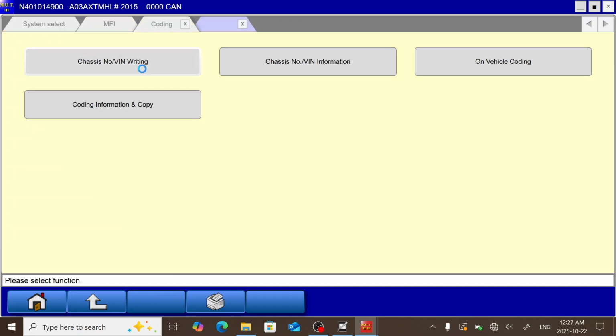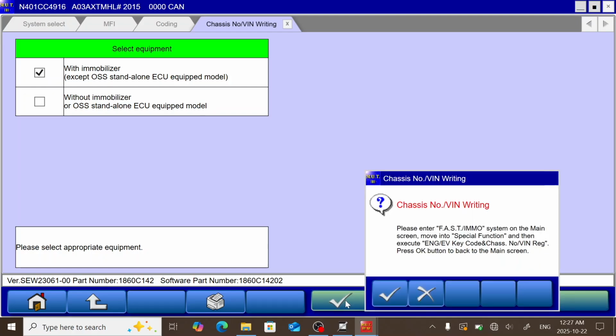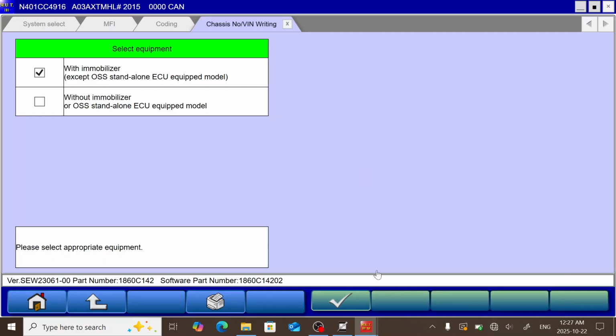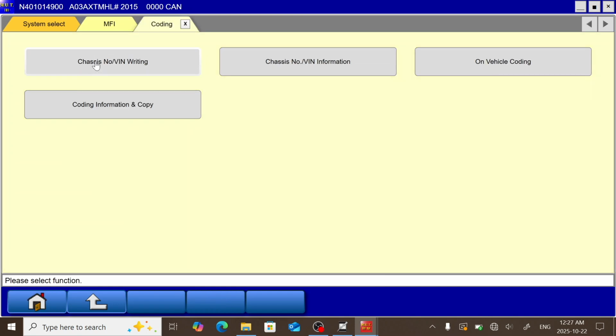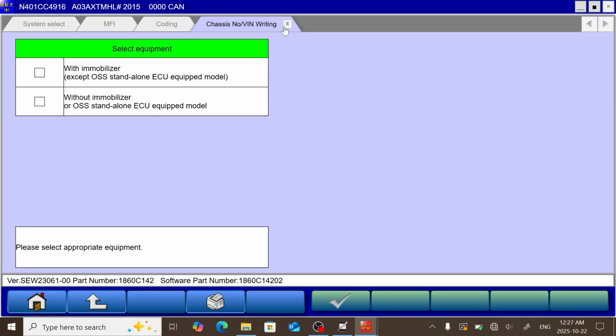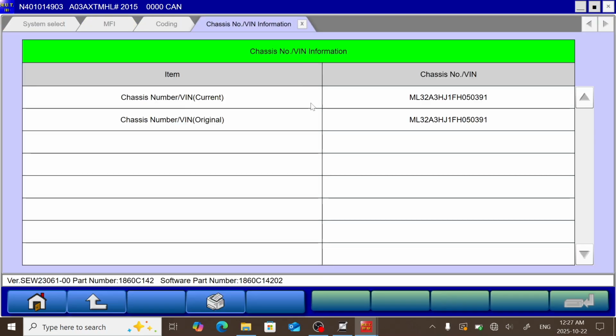Coding. VIN writing. This vehicle has the immobilizer. Okay. Please enter fast IMMO system in main screen. Move to special function, then execute chassis number VIN registration. Okay. Wonderful, it just kicked me back here. Very intuitive software we're using here. We were just here, so we'll go back. VIN information, which tells us the current and original in case it has been replaced.